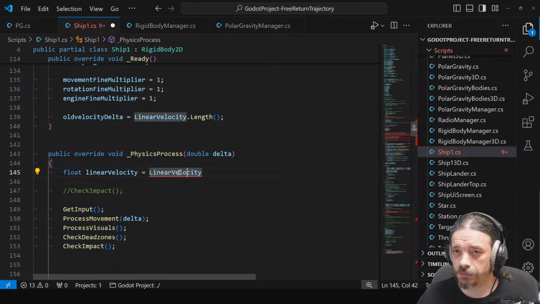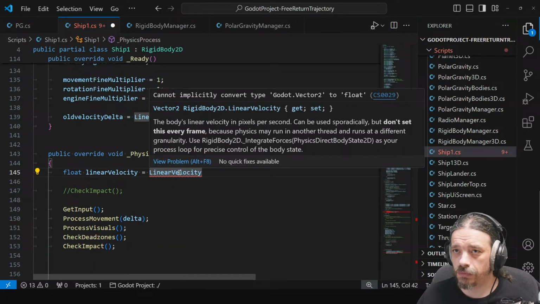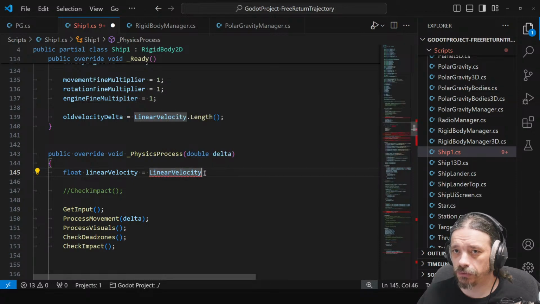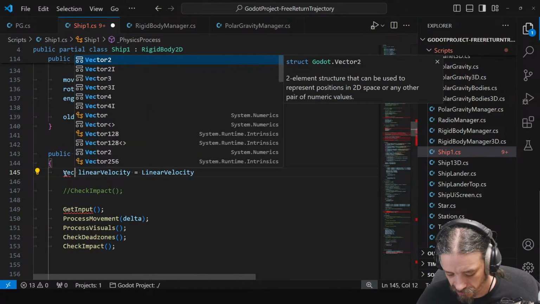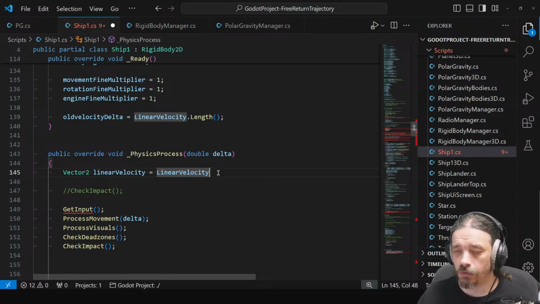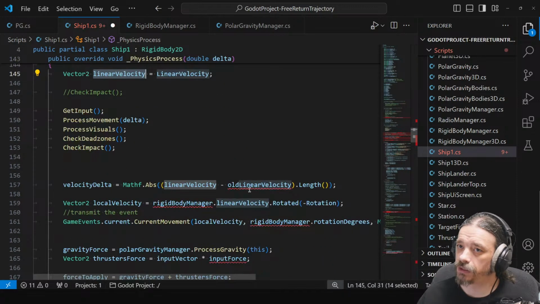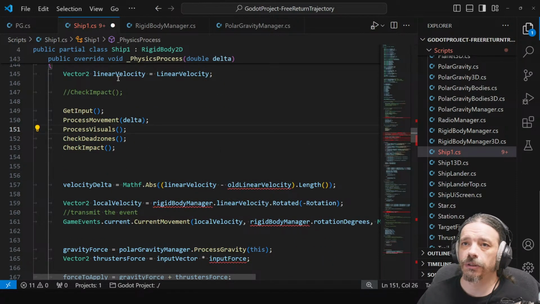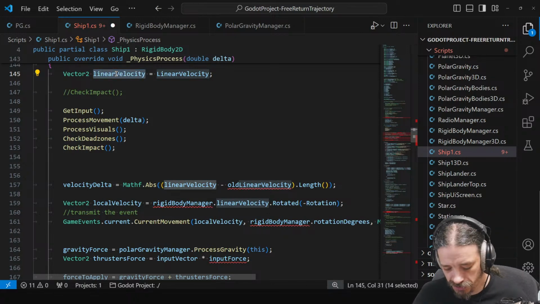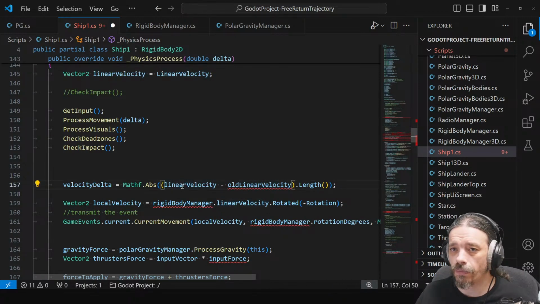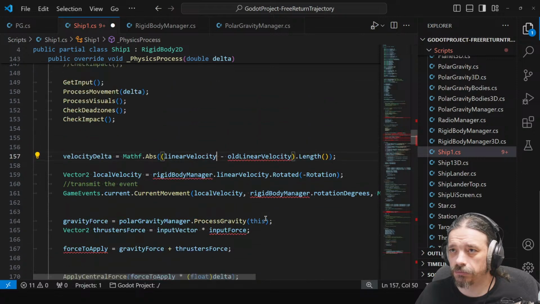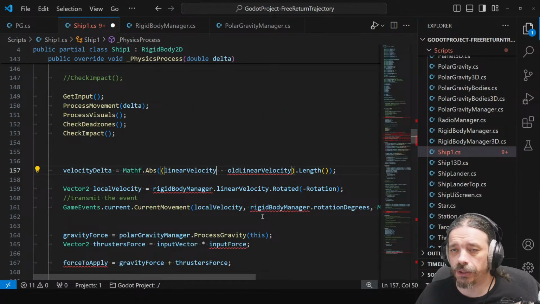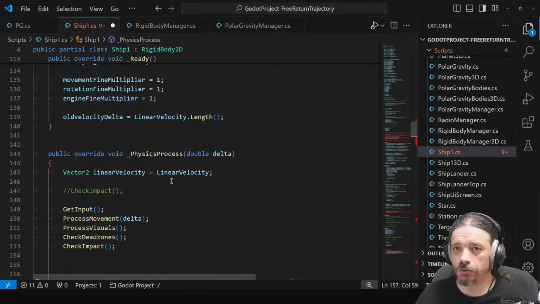Cannot implicitly convert vector 2 to float. Okay, sorry, vector 2. So linear velocity is read from the rigid body in the beginning of the physics process, and then we use this number every time we need to calculate whatever we need to calculate. So we are not reading the rigid body every time. Copy, paste. Linear velocity maybe doesn't exist anywhere else. All the linear velocity is the same thing.